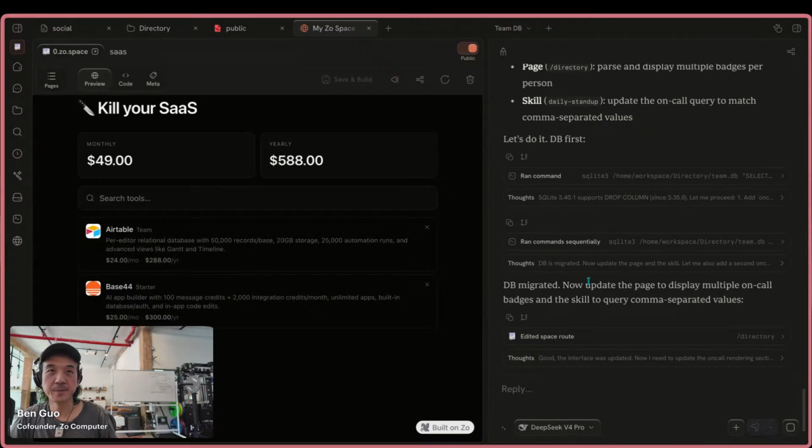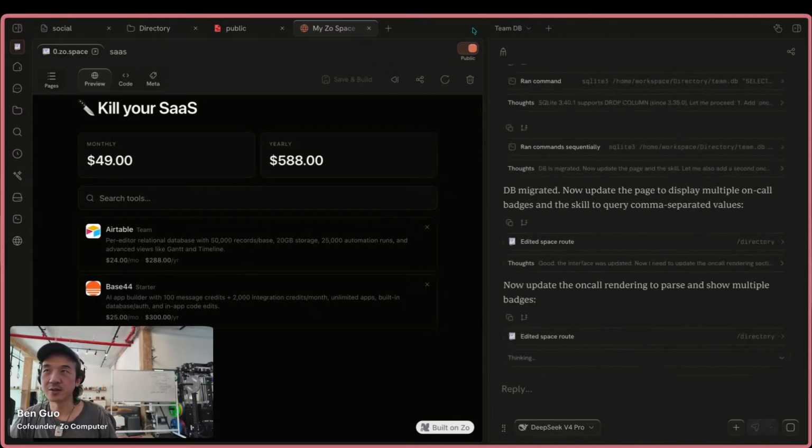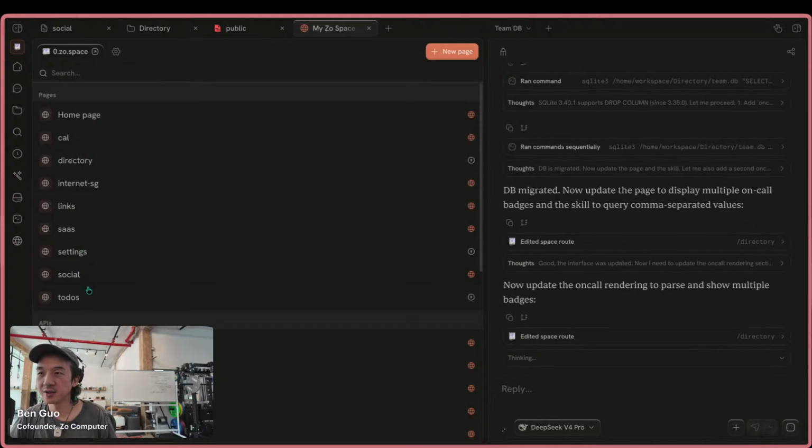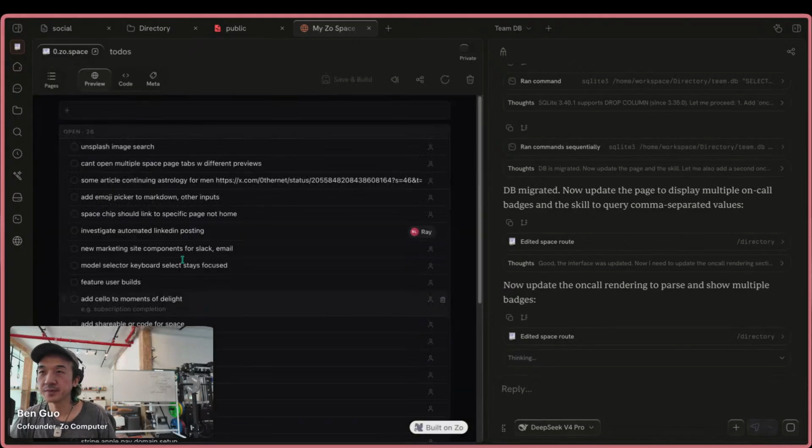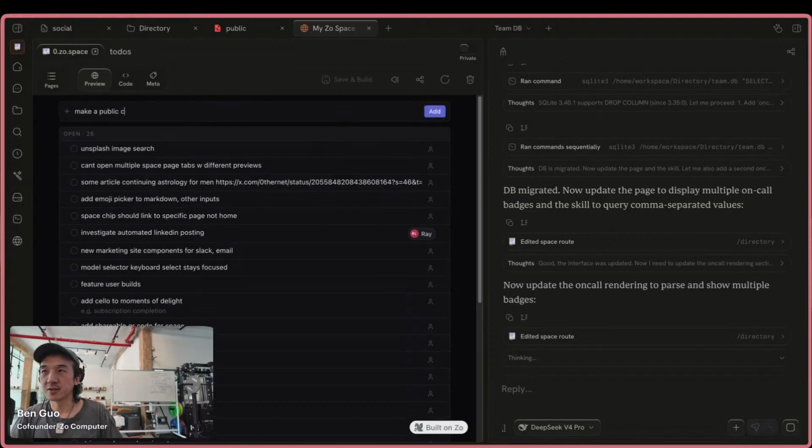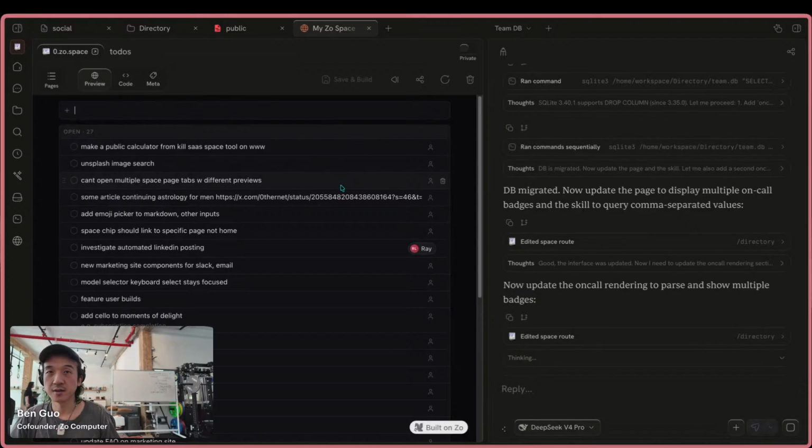It'd be nice. So another thing that I have in my Zo that I made recently is this to-dos tracker. And I'm just going to add a to-do to make a public calculator from the kill SaaS space tool on our marketing site. And yeah, I had some ideas as well to add Unsplash image search. Anyway, you can take a look at my to-dos.